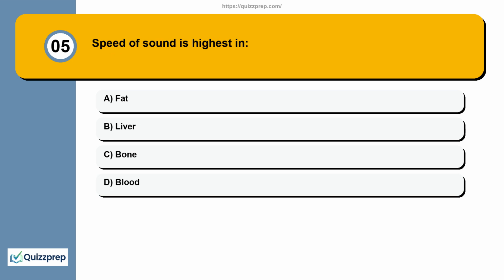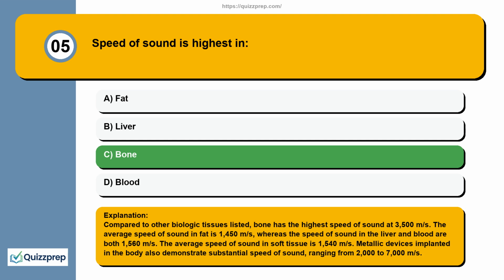Question 5. Speed of sound is highest in fat, liver, bone, blood. Compared to other biologic tissues listed, bone has the highest speed of sound at 3,500 m/s. The average speed of sound in fat is 1,450 m/s, whereas the speed of sound in the liver and blood are both 1,560 m/s. The average speed of sound in soft tissue is 1,540 m/s. Metallic devices implanted in the body also demonstrate substantial speed of sound, ranging from 2,000 to 7,000 m/s.